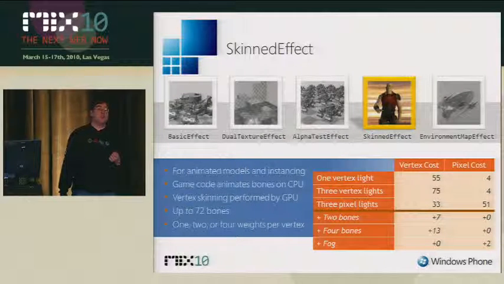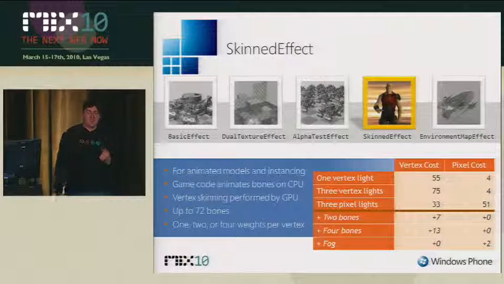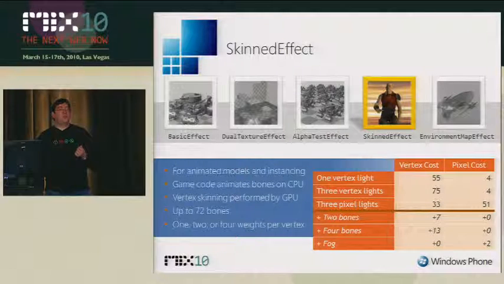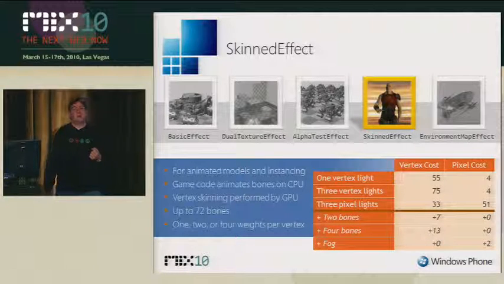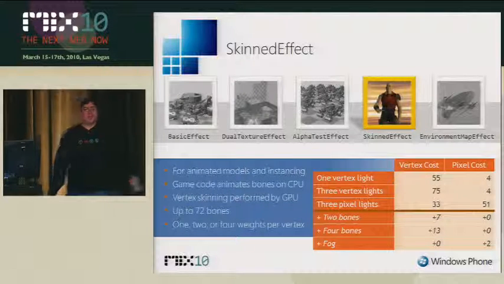It supports up to 72 bones within a character, and it supports either 1, 2, or 4 weights per vertex. And that controls how many different bones can affect a single part of the skin. So with just 1 weight per vertex, you don't really get to flex like that. You just get robot-style animation where arms do that.